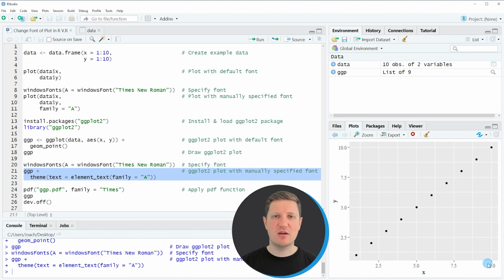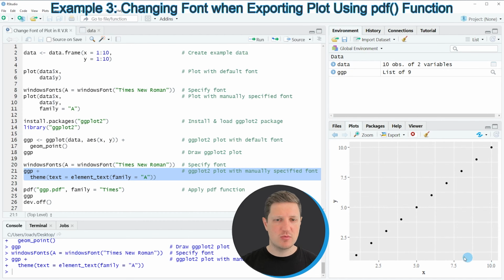So in the first and in the second example of this video, I have explained how to change the font type of a plot that is shown within RStudio. However, I want to show you another alternative which is very simple in case you want to export your plot to your computer. And this is what I'm doing in lines 24 to 26 of the code.